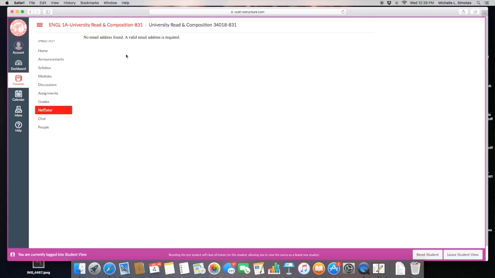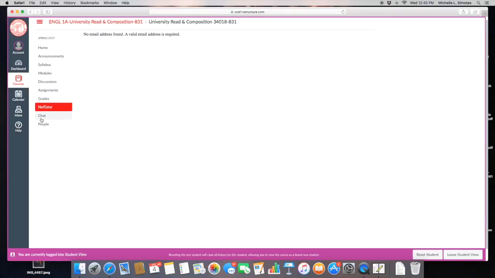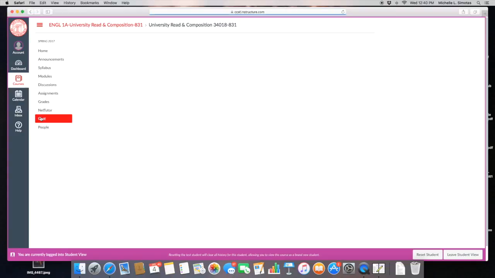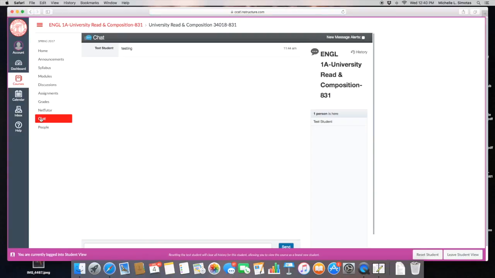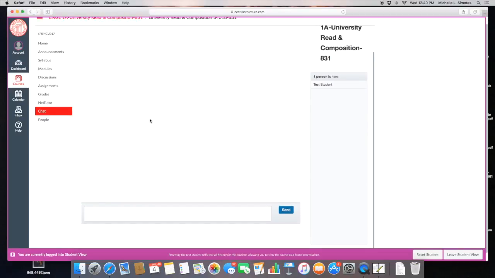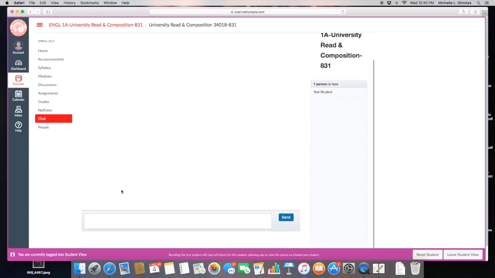All online students have access to NetTutor, which you can see in the left-hand navigation bar. NetTutor is a tutoring service that the college pays for you to have access to. These are tutors in other colleges around the nation that you are able to send your draft of your essay to. They will provide you comments with a turnaround of 72 hours, I believe, 48 to 72 hours.